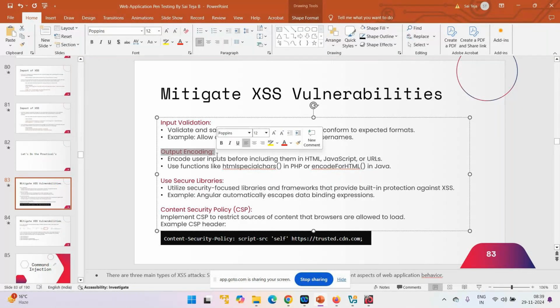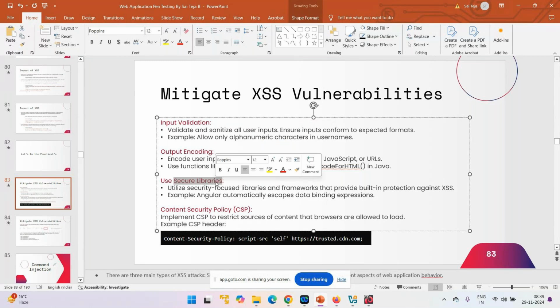What happens is it will escape those characters. Instead of less than, it will use &lt; and &gt; kind of things, which the browser doesn't interpret as code. This is called HTML output encoding, and the payloads will not get executed. So first doing proper input validation, then implementing output encoding, and using secure libraries to implement the defensive mechanism for preventing cross-site scripting.